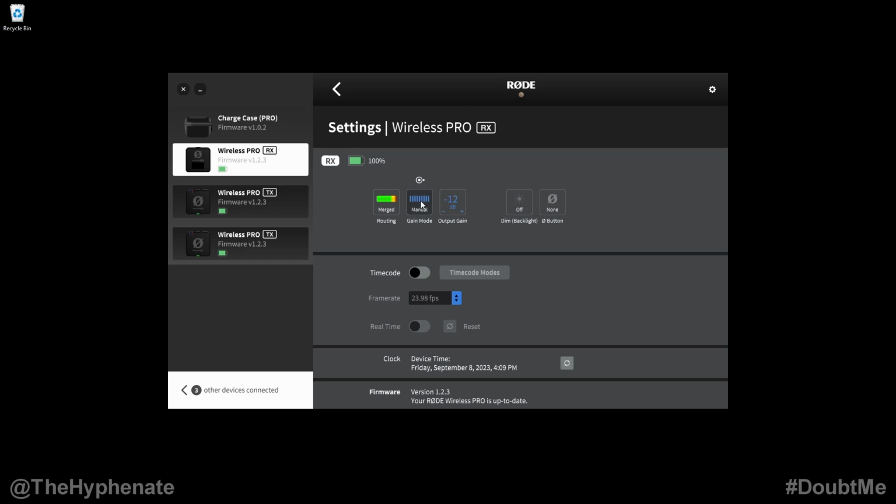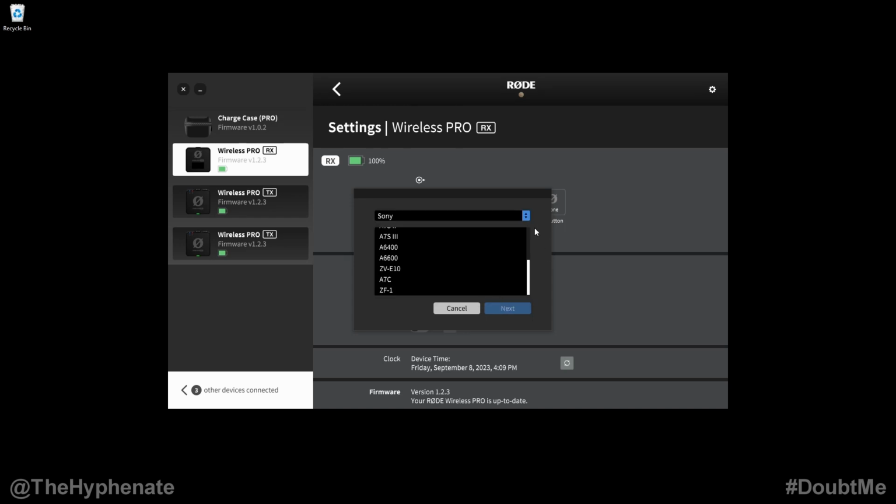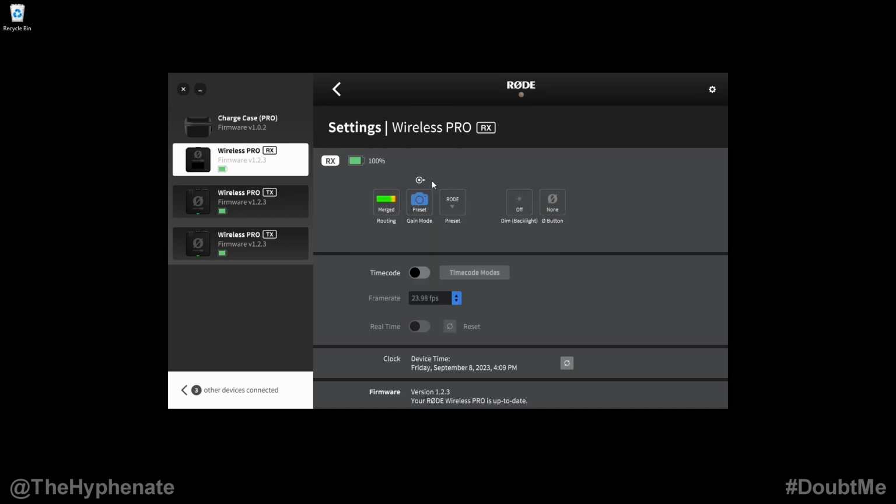Next, you have gain mode. Manual will have you choose whatever output decibel you want. You could either do it physically from the receiver or here in the app with the output gain. In the gain mode, you can also choose a preset, which allows you to download a preset from here for most popular cameras. For example, I'm using the Sony a7S III, so if I click on preset and then I go right here on the right and click on preset, I've already installed the a7S III, but let's say I have a different camera, I can click on plus here, choose the manufacturer, choose the model, continue the next steps, which then will actually download into your Wireless Pro.